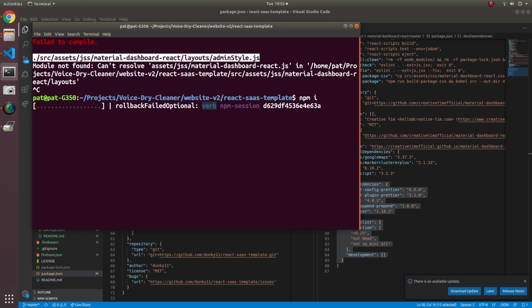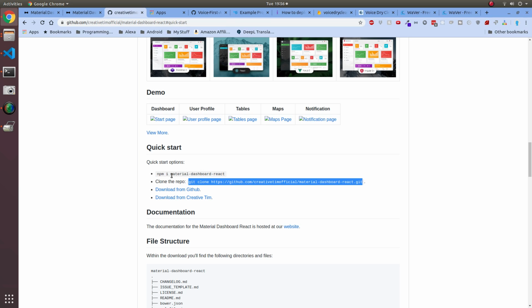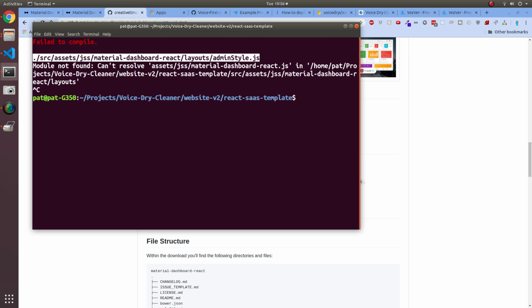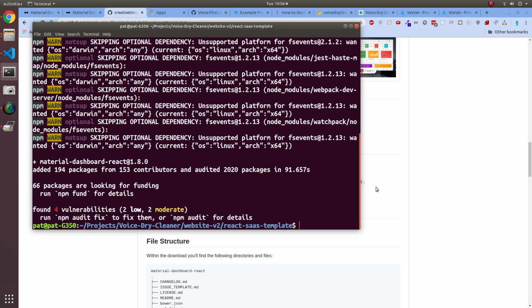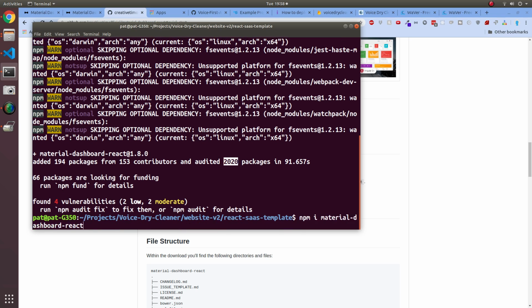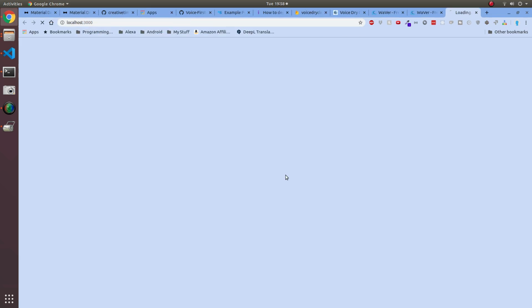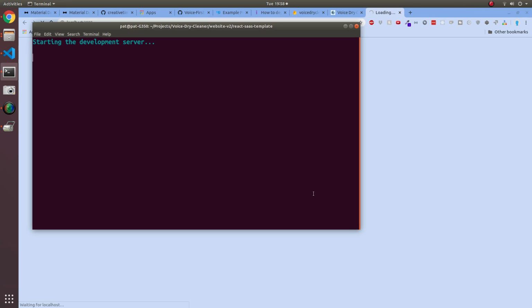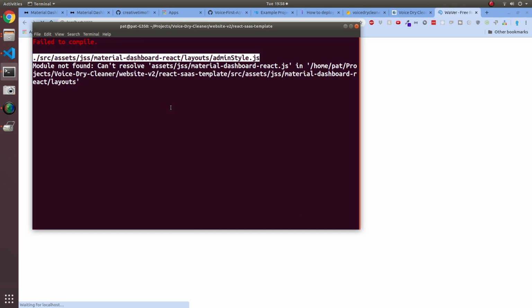npm i. Let's see what happens if I run npm i material dashboard react. Let's see what you do. Very curious. Shouts out to the year 2020, the year the pandemic happened. So let's go ahead and try running it again and see if that fixed anything. Hey! Well, I guess we've already seen this. The question is, can we actually get it to start without crashing?